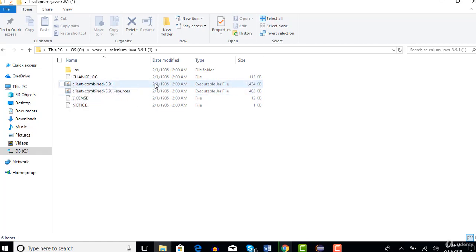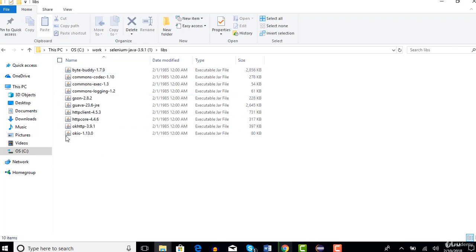We require all these jar files to run our test cases. There are two jars present here, and when you open this libs folder, there are a few more jars present. Each and every jar is important for us to run our Selenium test cases.